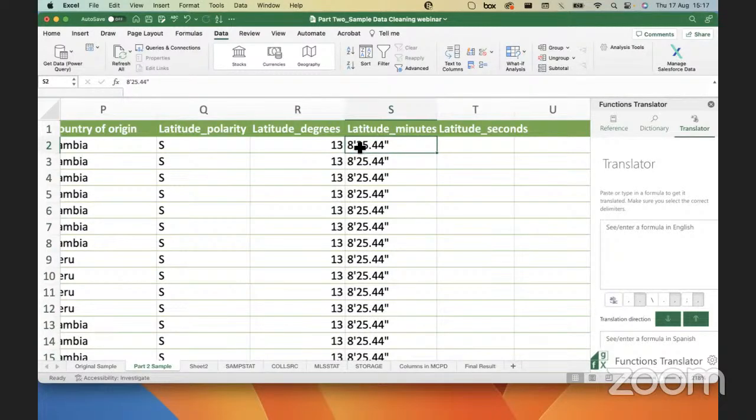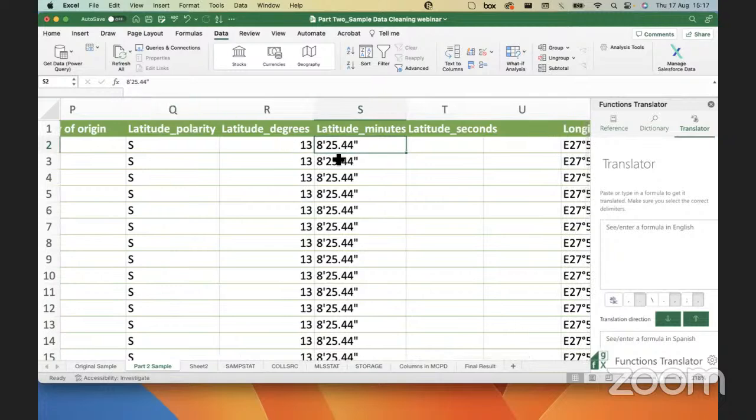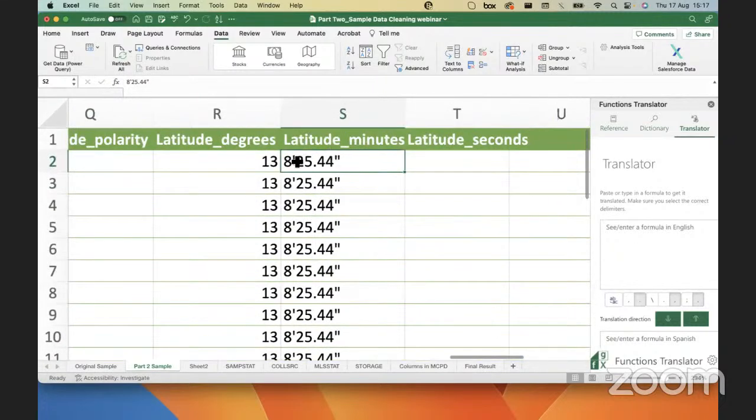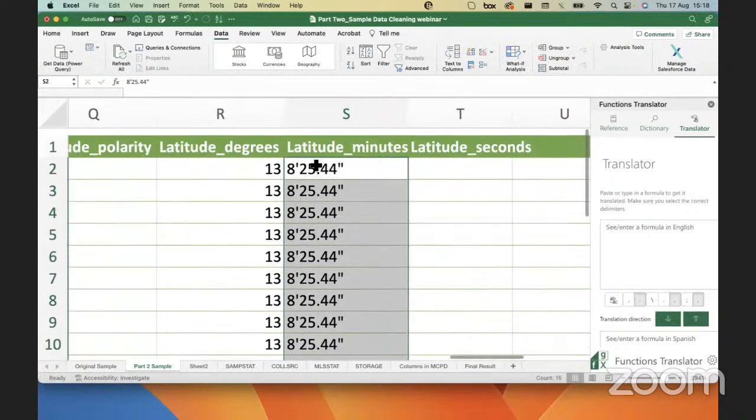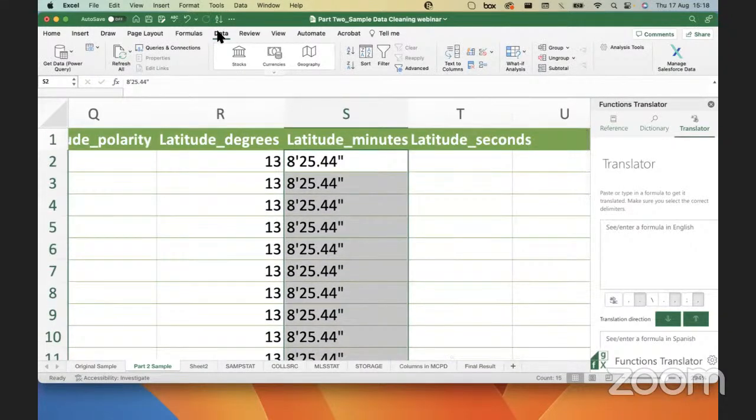So for the minutes, I want to apply the same, but split them in this case according to this mark here. So I copy it. I copy this mark, and I select all of my data here. And in the data ribbon, I click on text to columns.